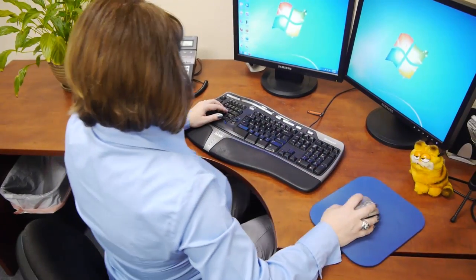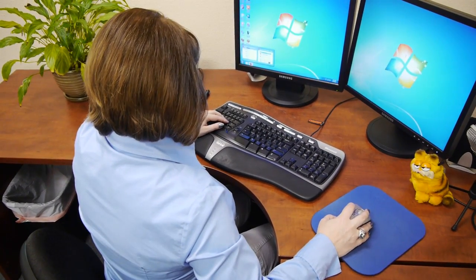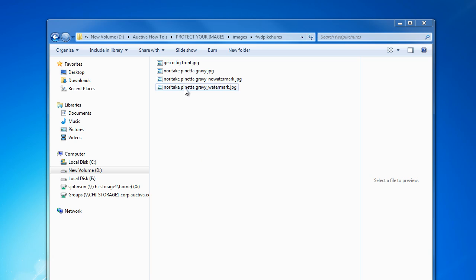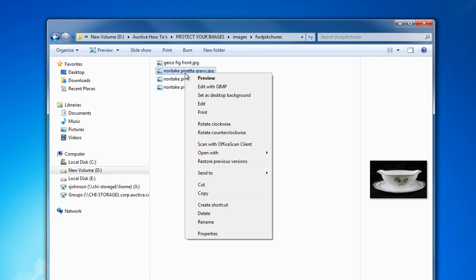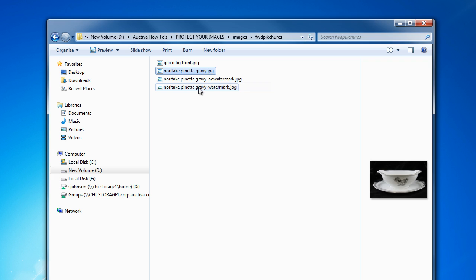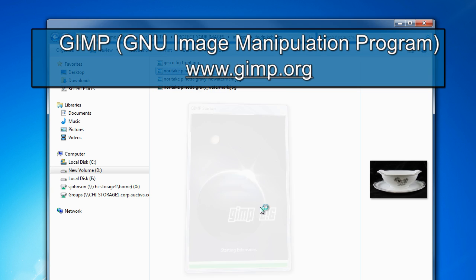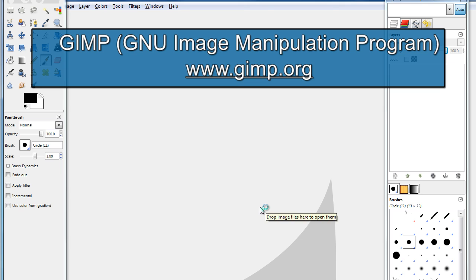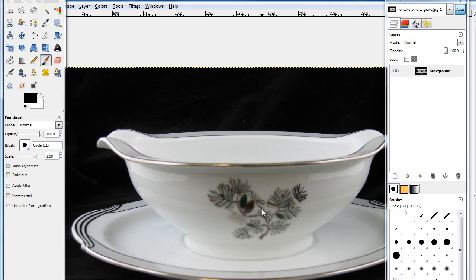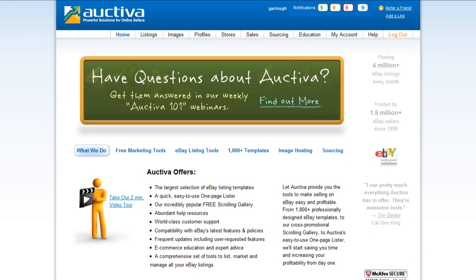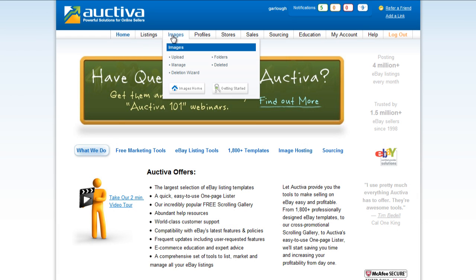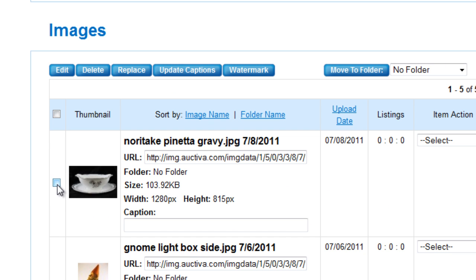I want to show you two ways you can add watermarks. In the first demo, I'll show you how to do this manually using photo editing software. If you don't already have a favorite photo editor, we like GIMP. It's free and can be installed on both Mac and PC computers. But if you need a quick and easy way to add a watermark, don't worry. I'll show you an easier way using Auctiva.com. Auctiva has a great selection of time and money-saving tools for eBay sellers, including its own watermark tool.